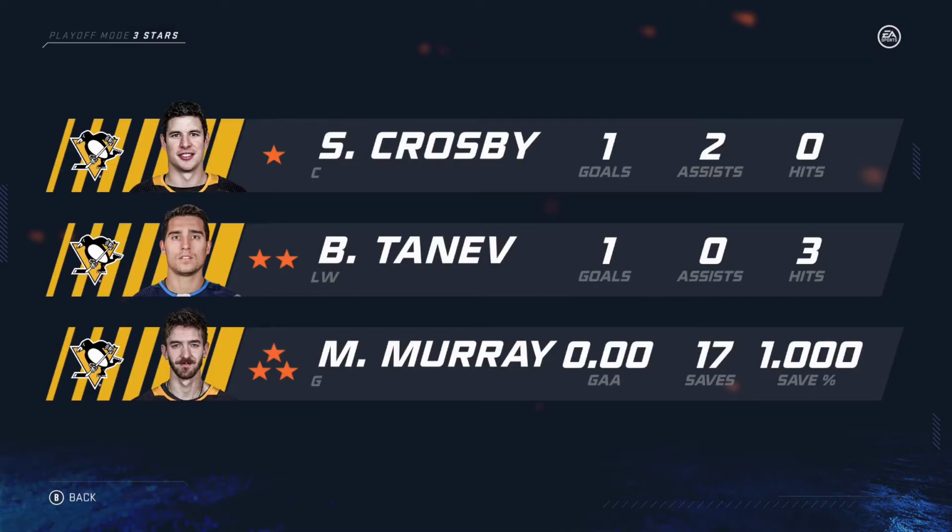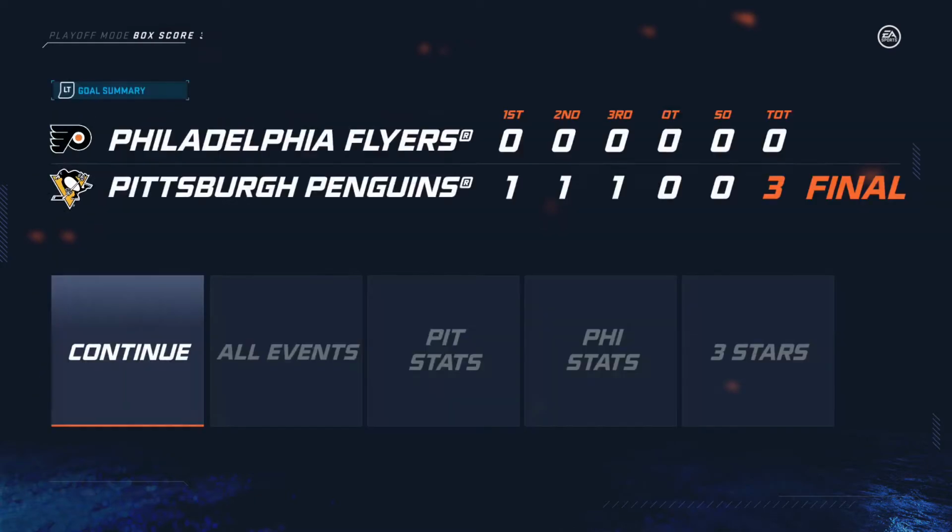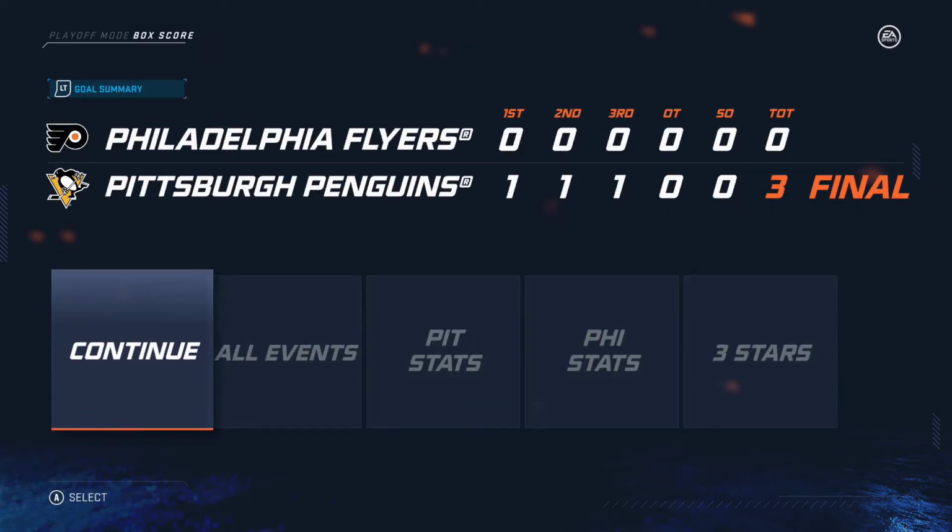Finally breaks through. Carter Hart. Sidney Crosby with the first star award, 3 points. Tanev second star. Matt Murray with the big shutout and only gets a 3rd star because Philly barely had any shots on him.